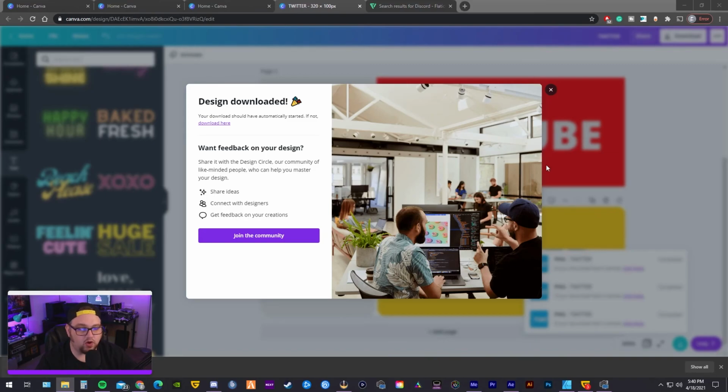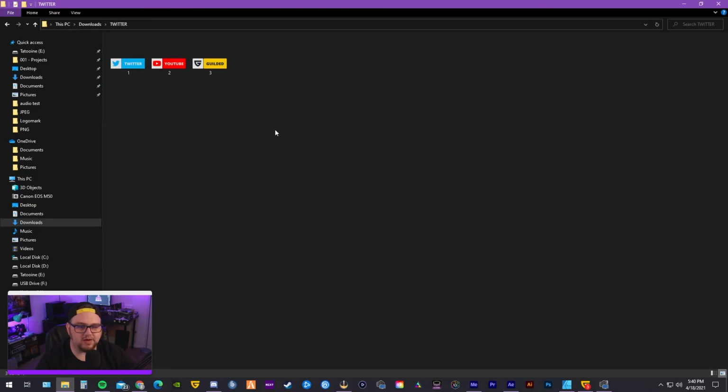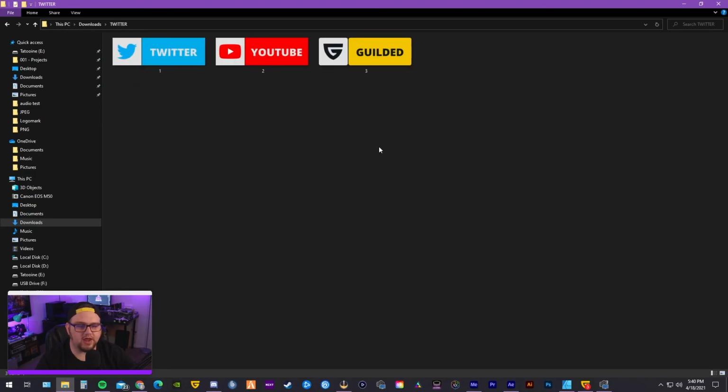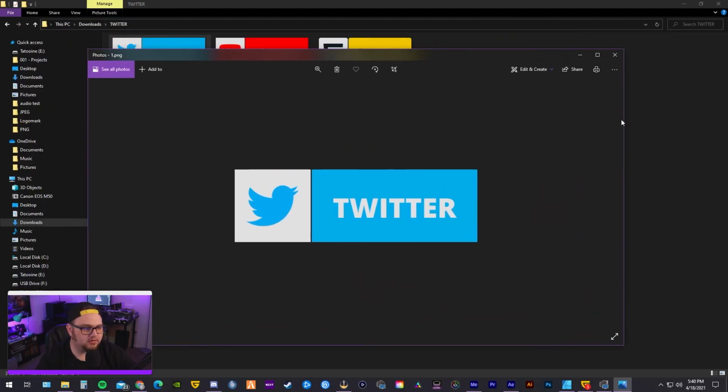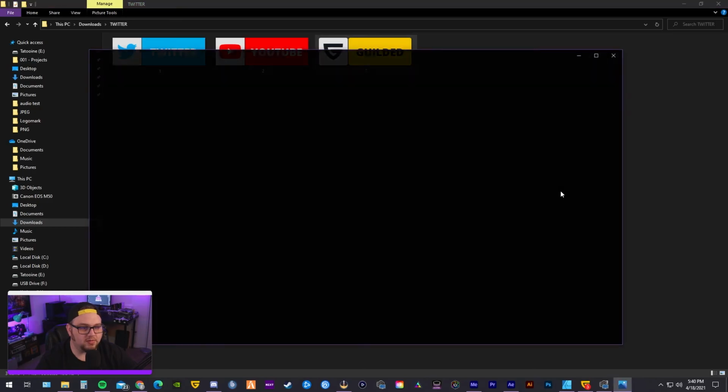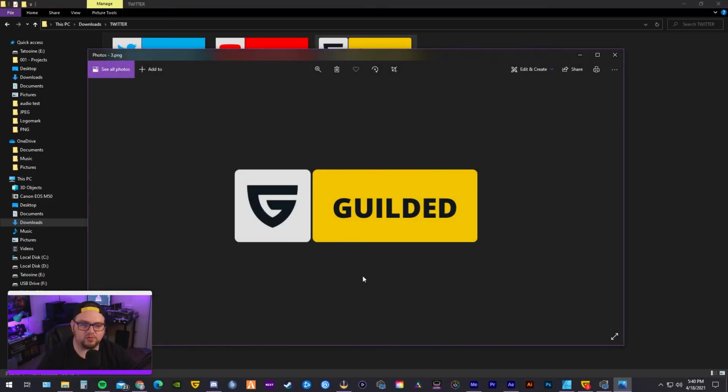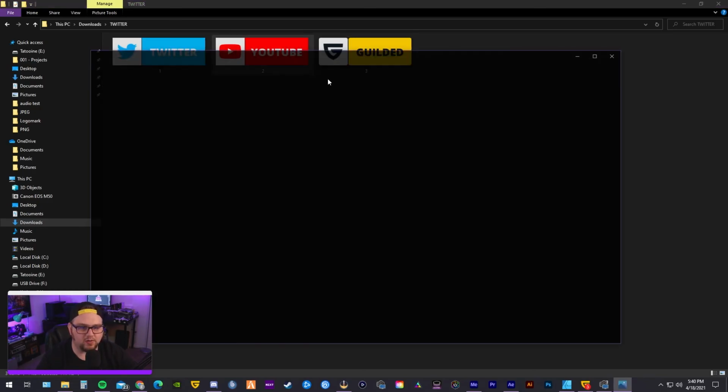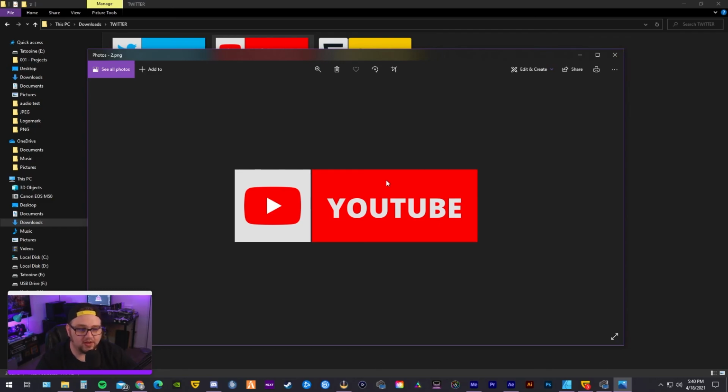Oh, this downloaded all of them. So it gives you a zip folder. This is freaking awesome. Now we got a zip folder with all three of these very good looking Twitch panels. I mean, awesome looking Twitch panels. Let me know which ones you guys like better. Do you guys like this rounded one? Do you guys like the square ones? Kind of like the square ones, to be honest.